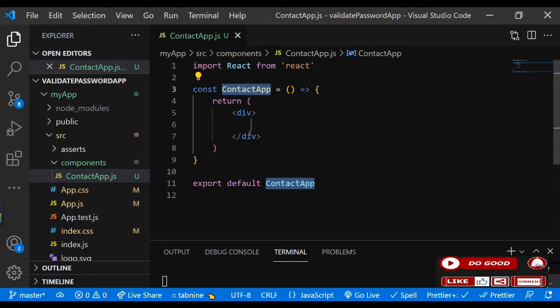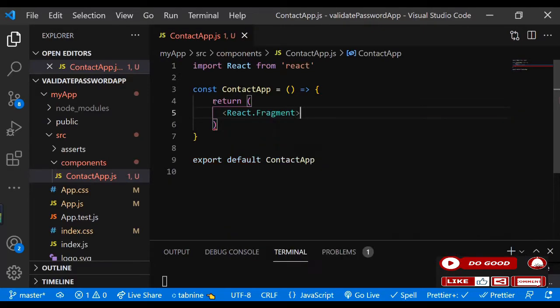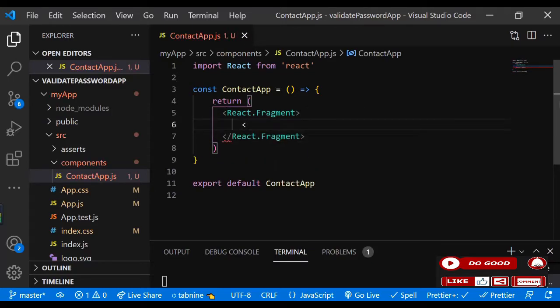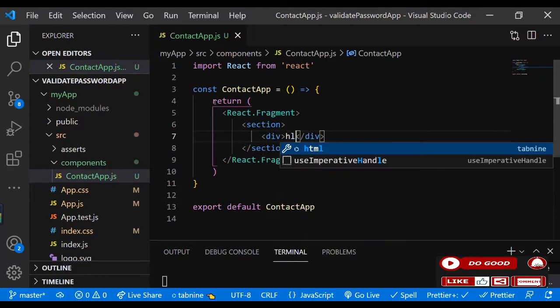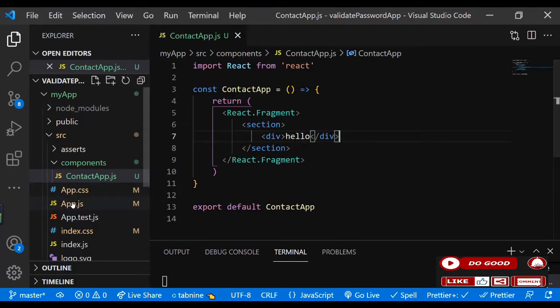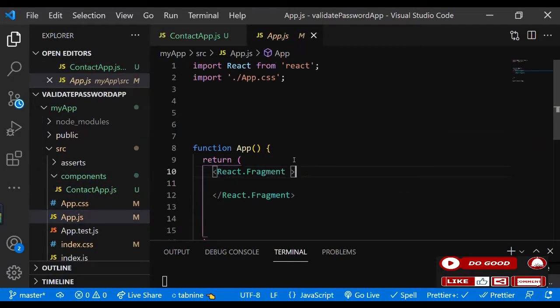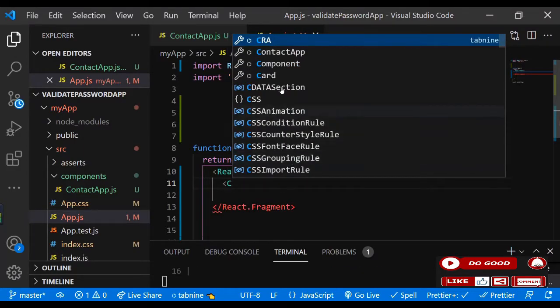Now RAFCE. Instead of an ordinary div, why don't you make it React.Fragment? So we say React.Fragment. Okay. So inside that we can have a section. Okay, so inside that we have a div, then say hello. Let's link that to the app.js to view on the screen. Go to app.js, then call the contact app. Good.